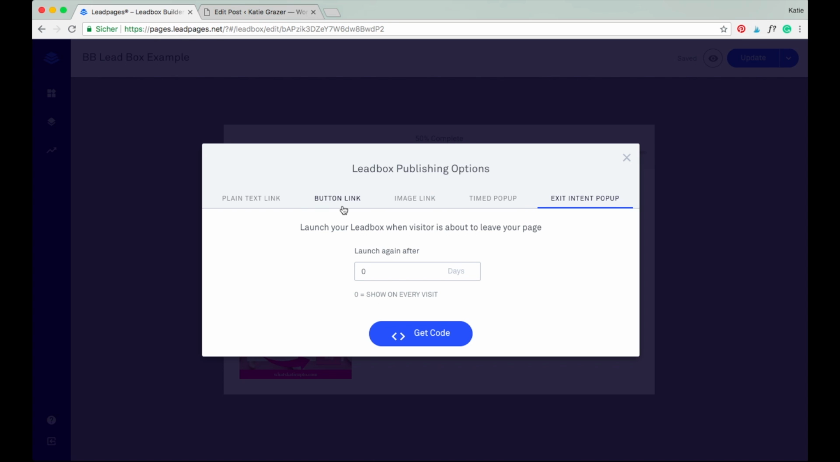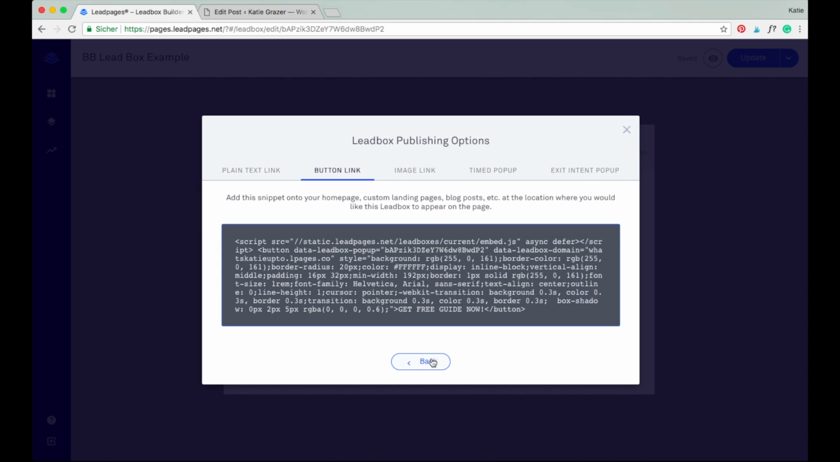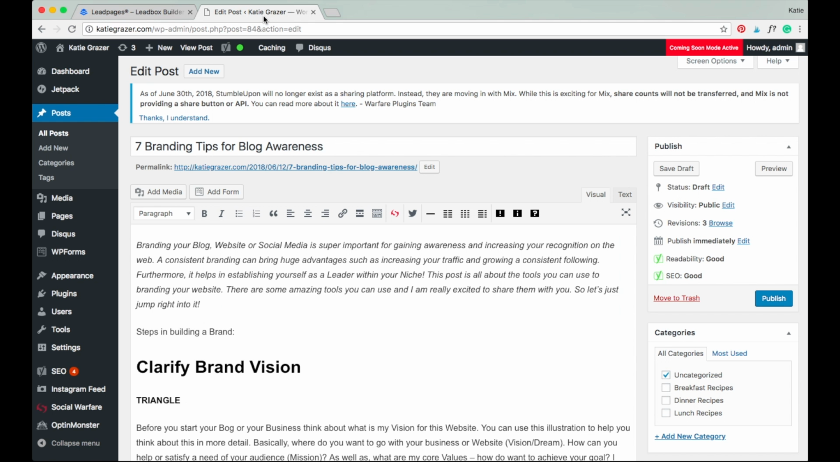Now, I want to show you how to include the button, because personally it's one of my favorite options. So we have customized our button here and we get the code. This is the code that will insert our button into the post that we have written in WordPress. So we want to copy that code and go to the blog post in WordPress that we have written about that topic. Maybe we have written a blog post about 7 branding tips for blog awareness, and we want to add our free guide on branding to that blog post.